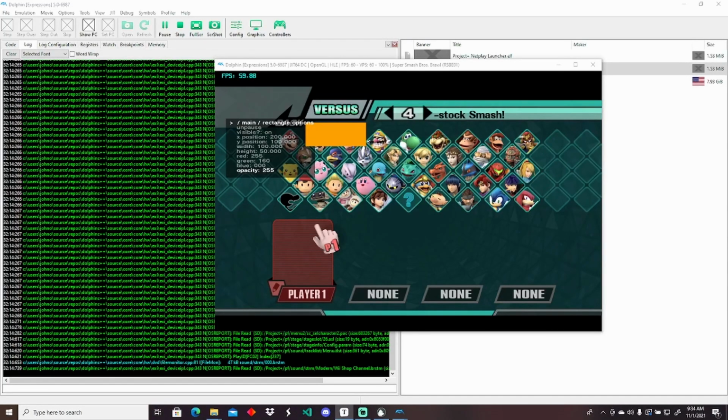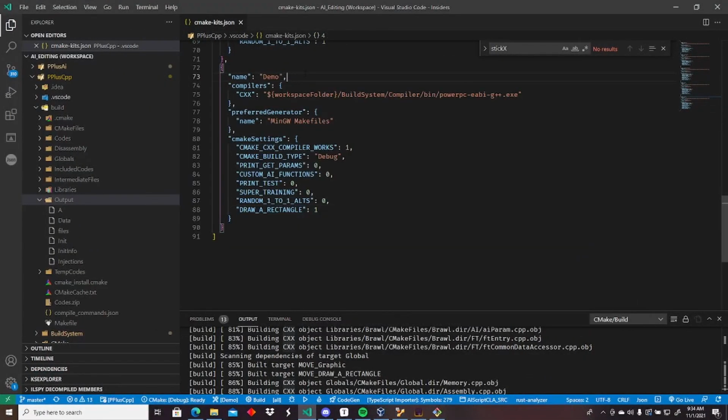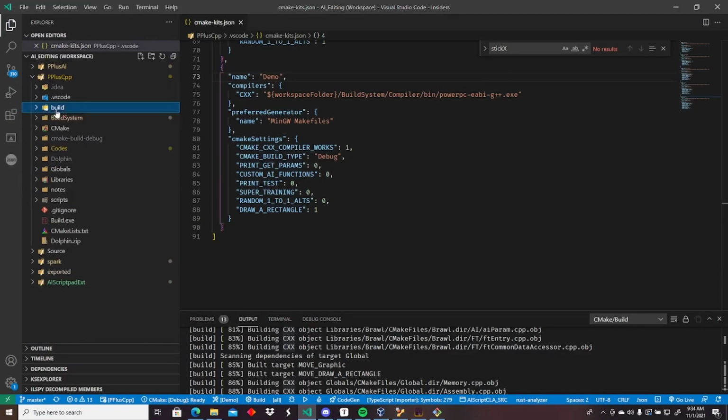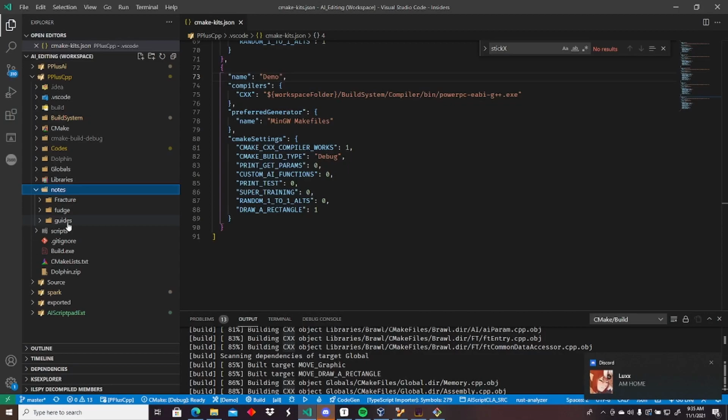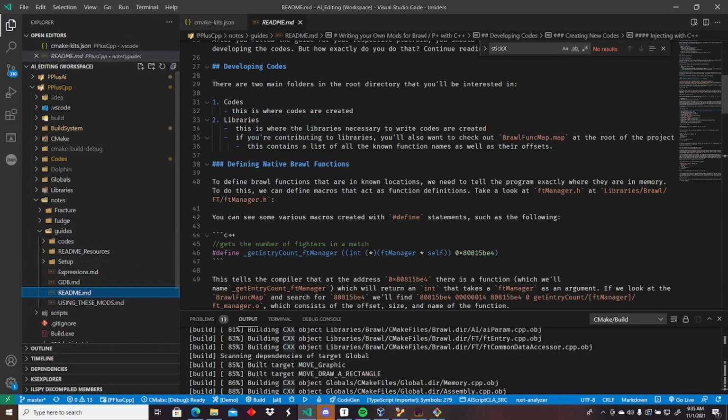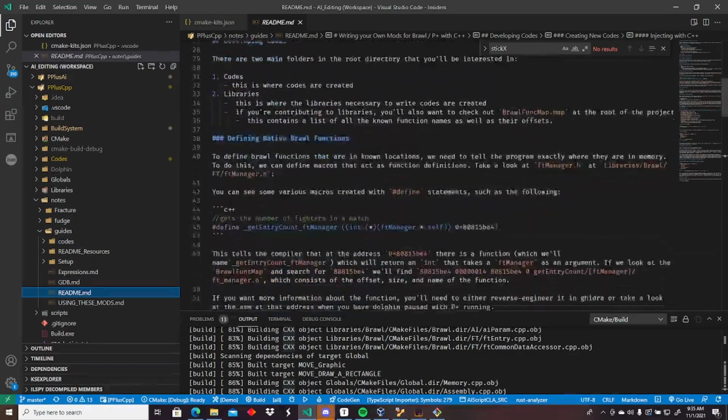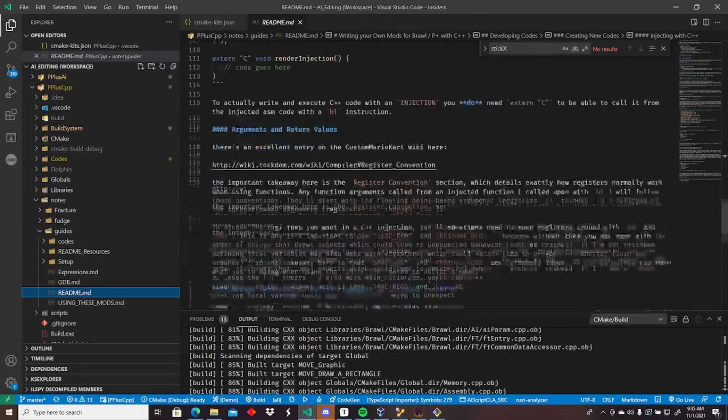For now, we have this little guide here. It is in the Project M Codes repository, notes. Hi, Lux. And then README. Excellent. Yeah, shoutouts to Lux. He's my boyfriend. Woo.